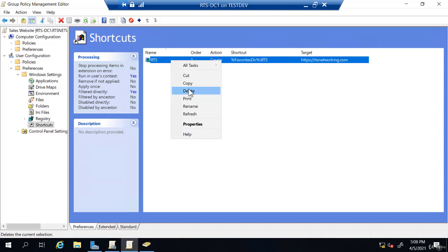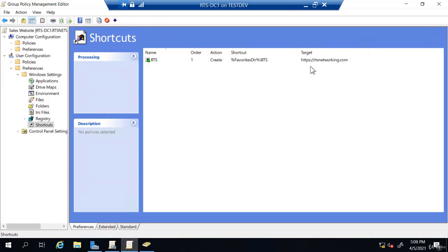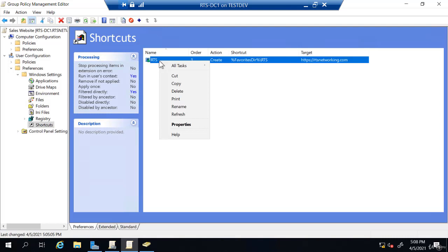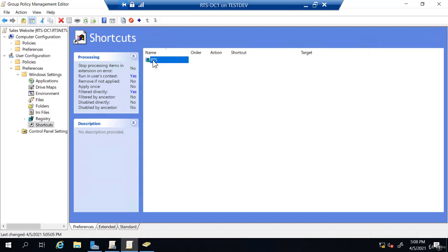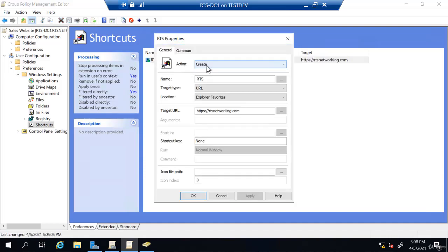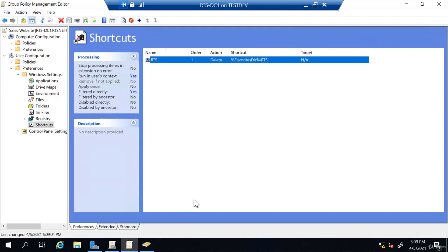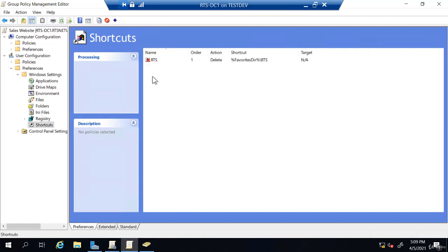If I actually wanted to remove rtsnetworking.com out of your favorites, I don't delete the policy itself or the setting. Instead, I open it, and under action, I change that to delete and OK. The next time group policy gets processed, it's going to see that this has been deleted. You can tell it's been deleted here because it has the red X on it. That just means it's set to delete, and under action, it even says delete.